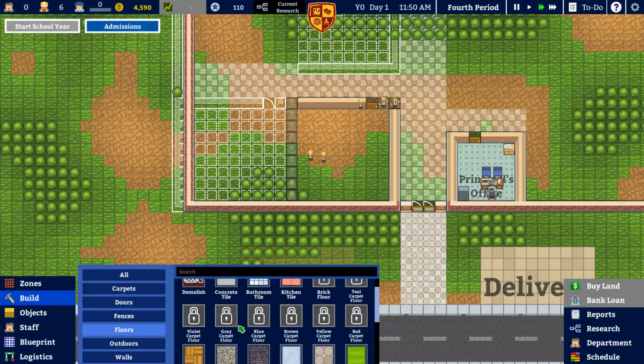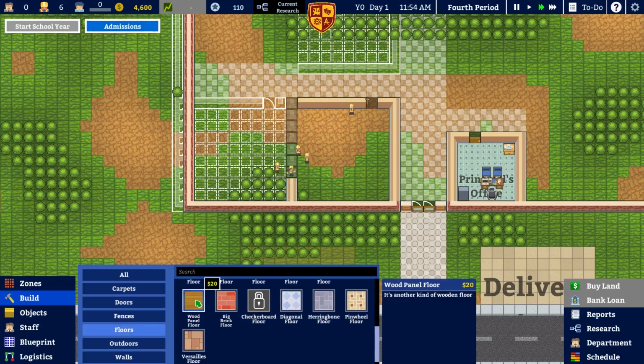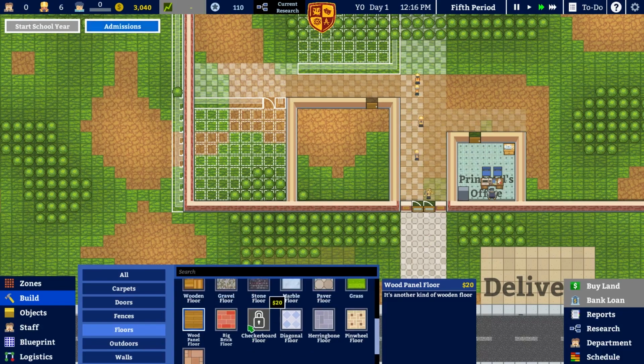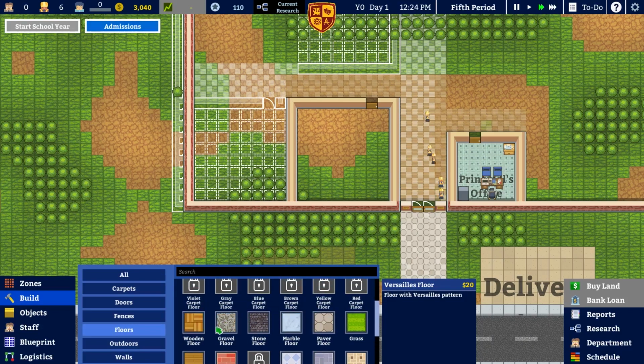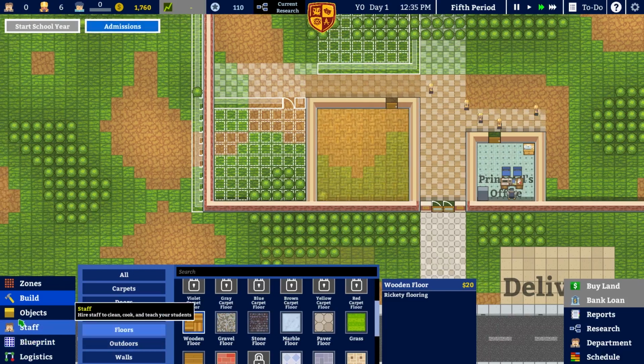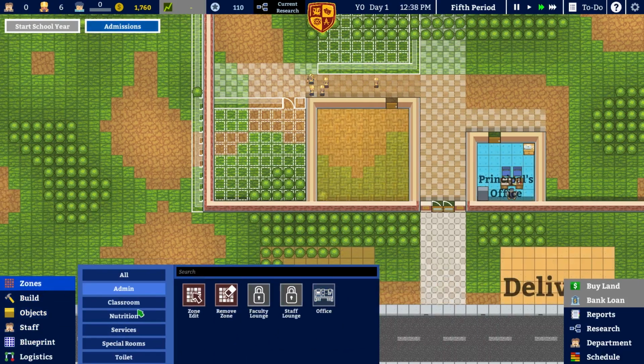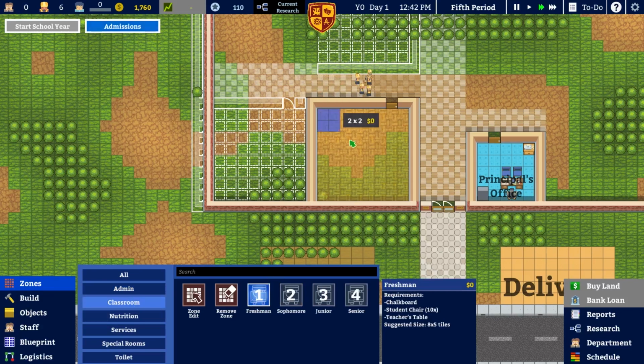So floors. We'll go basic wooden, I think. Wood panel floor, seeing as they all cost the same anyway. Do that. And along there. Okay, we're going to need some floor for the classroom. A Versailles floor. Wow, that looks a bit posh. Let's use this different wooden floor within the classroom itself, I think. Put you there. And we'll zone you as a freshman classroom.